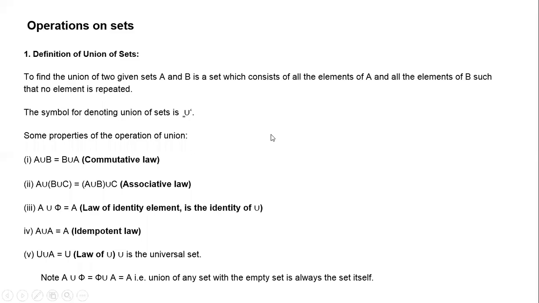So, operations on sets. The first operation is union of sets. We will discuss difference later. First we'll discuss union. Union is nothing but a set that will contain all the elements of A and all elements of B such that no element is repeated.